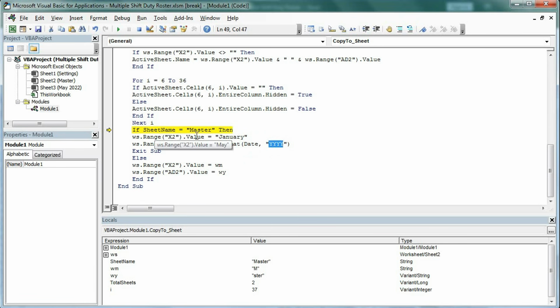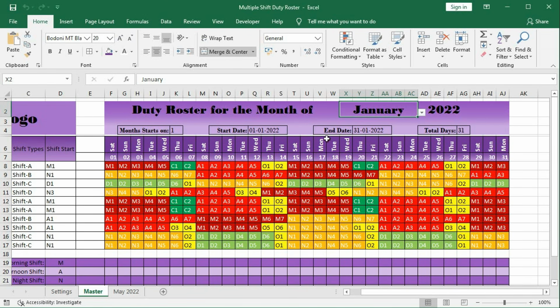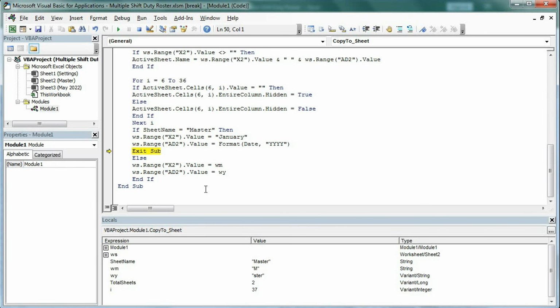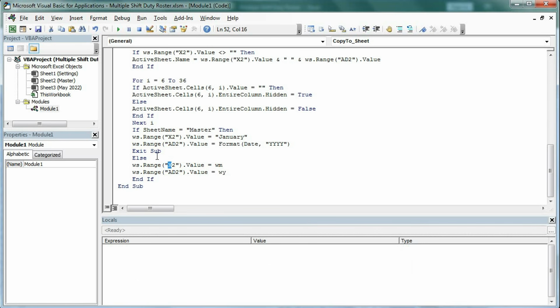So press F8. It is master, so it became January, and the year became 2022, the current year. So you can see the master is January 22. Now exit sub. If it is not the master, if the sheet name is not master, then the x2 value will be wm. So wm is m, the target month, as we have changed, while we copy the month name, and this is the year. So for now it will exit the sub.